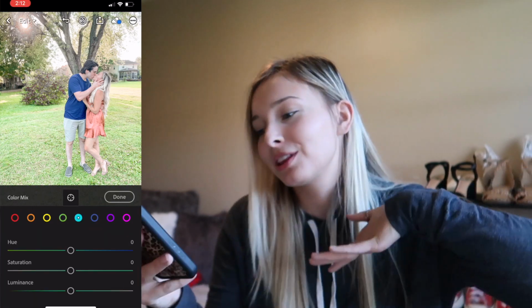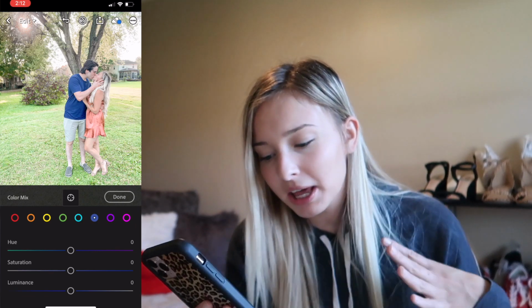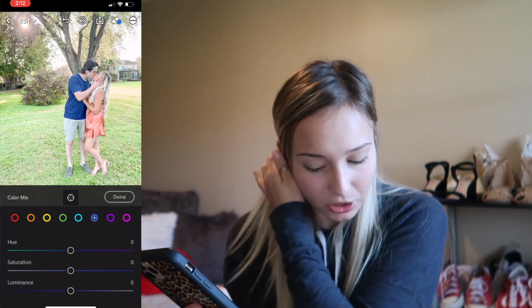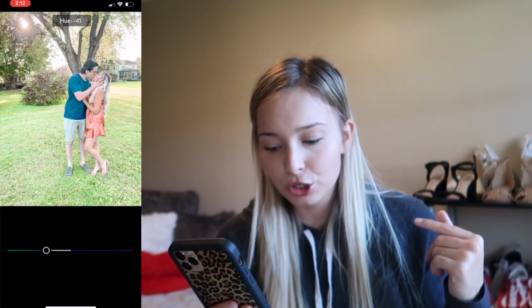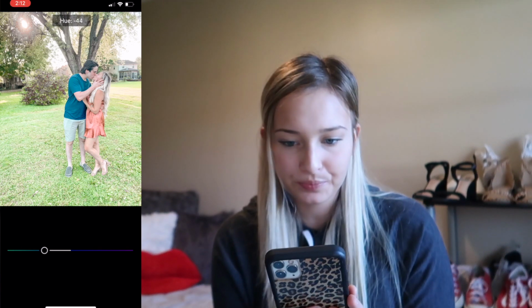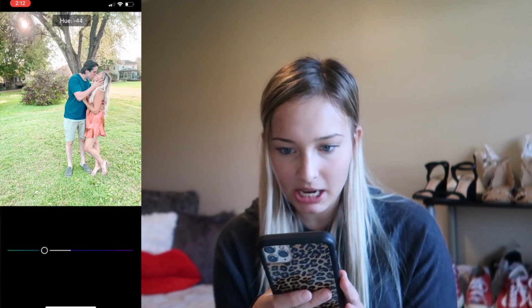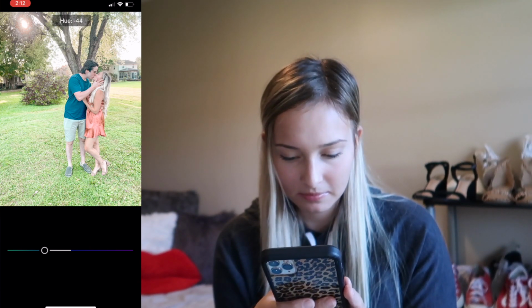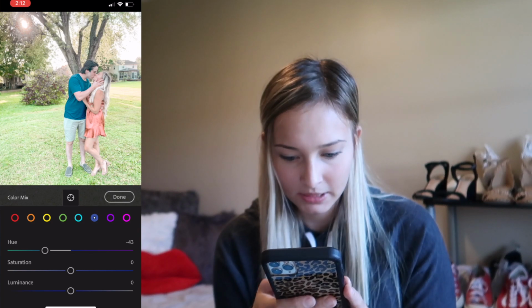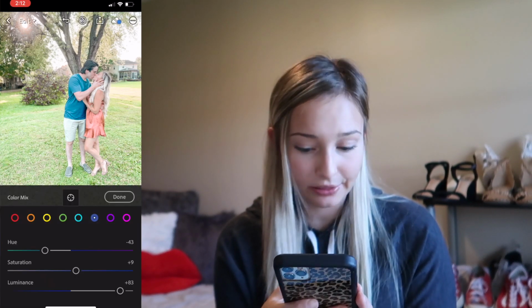We are almost done, guys, just a few more left, so don't worry. Okay, and then you have the light blue, and then go to the dark blue. I skipped the light blue. The hue should be -43. The saturation is gonna be 9. And then luminance is 83.